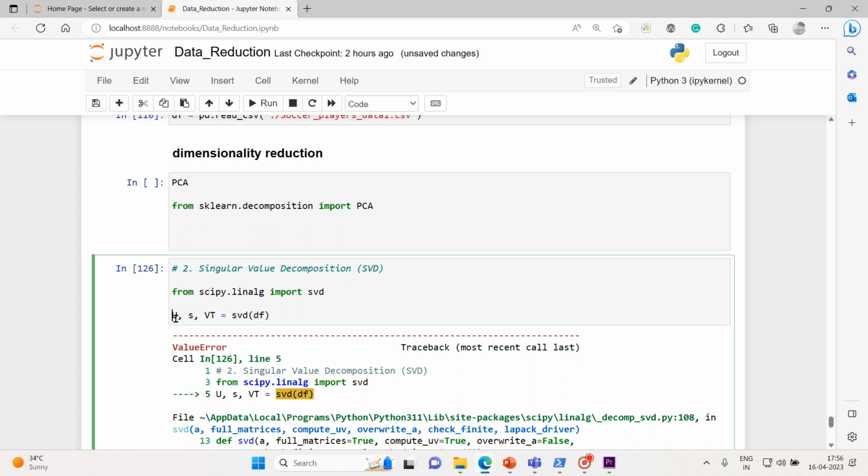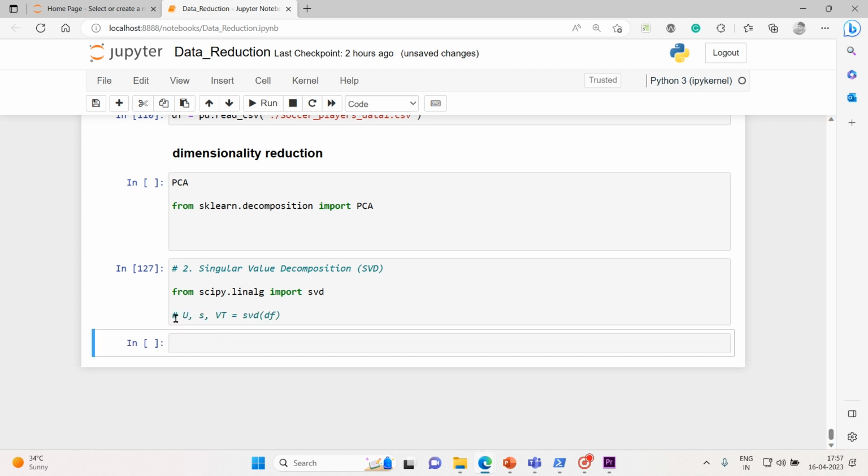So this is what we will do here. Then after that, the reduced data set with reduced dimensionality, we will put it into different data sets.